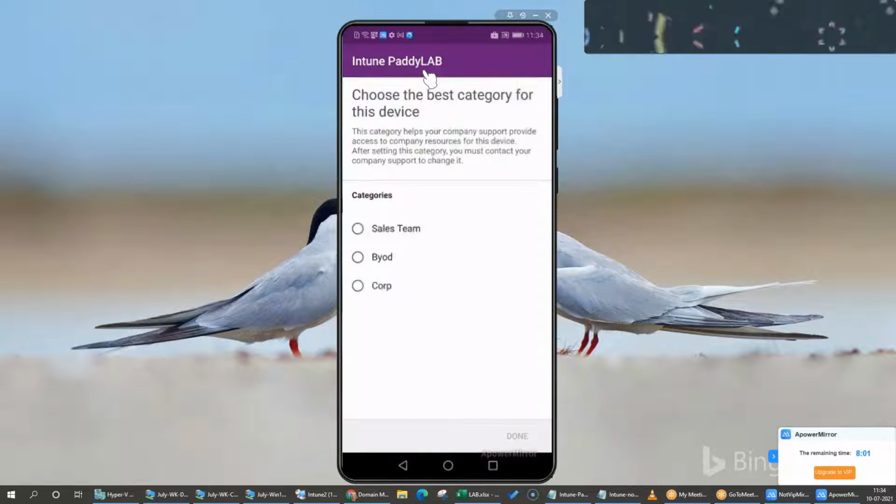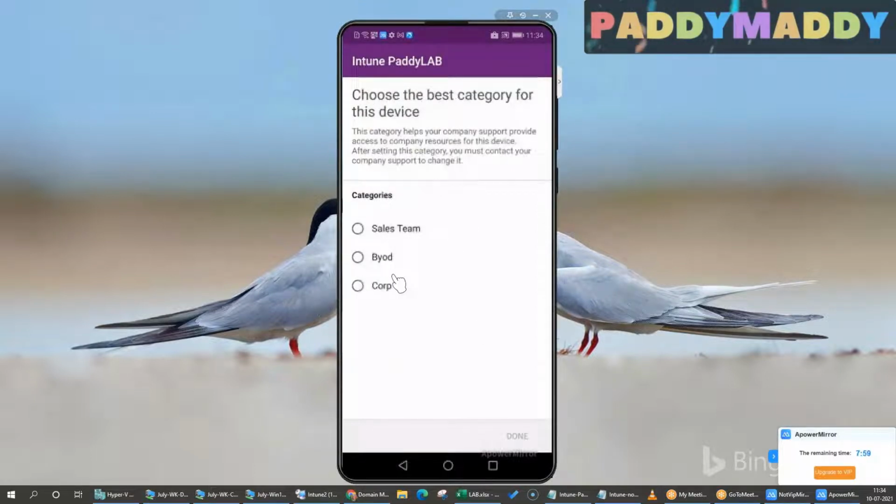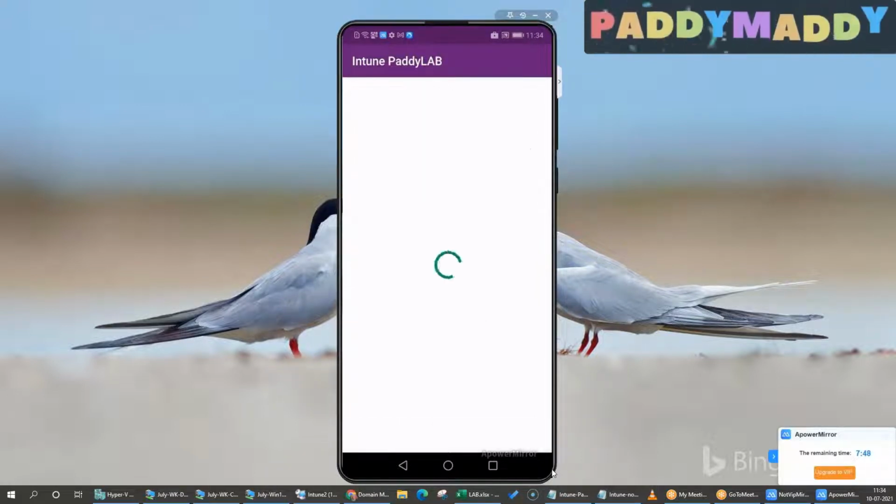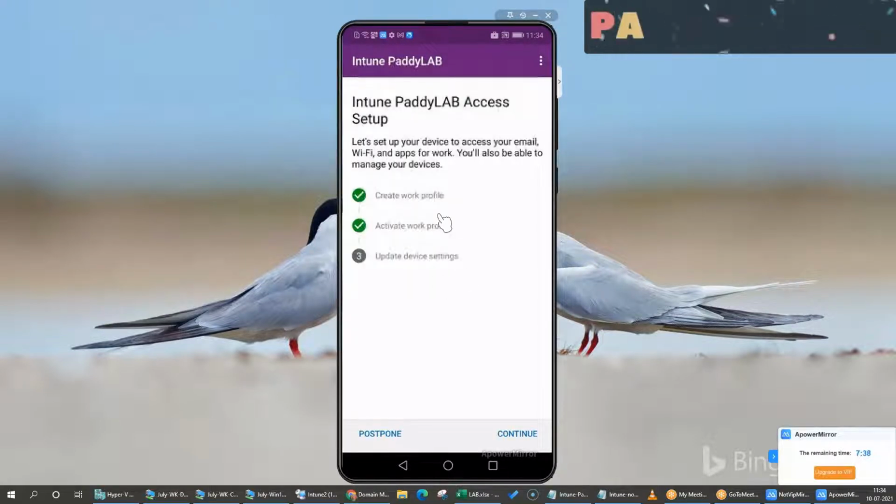Anyway, now it is asking whether we are going for bring your own device, sales team, or corporate. These are the categories that we have set up. If you remember the terms and conditions, it was not even asking, because we have already acknowledged it on one of the devices. It's still loading. You can see the second step is done. Now update device settings, so I'll just click on continue here.